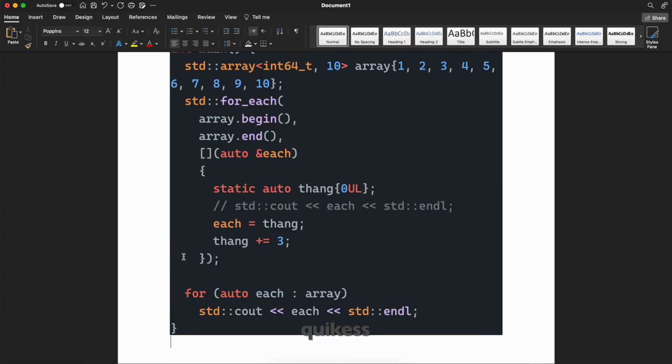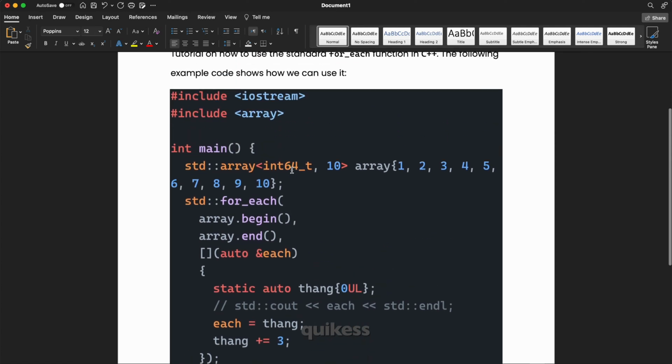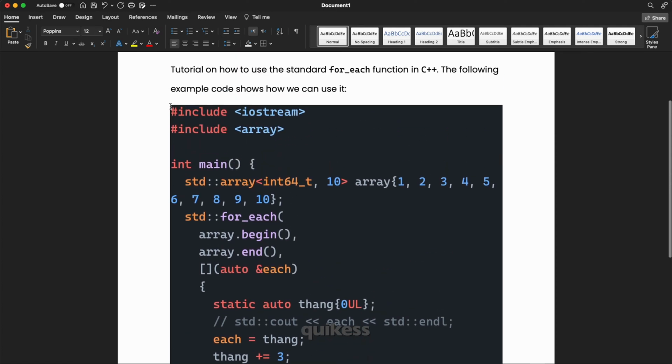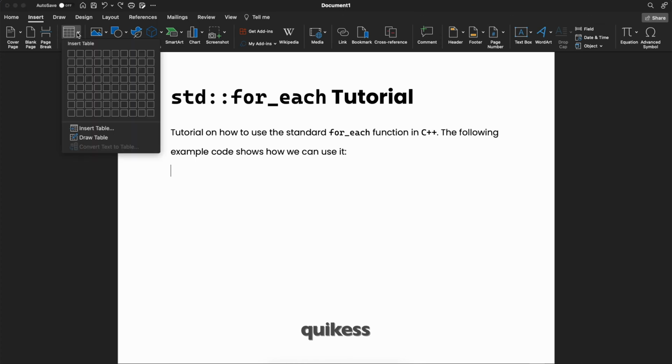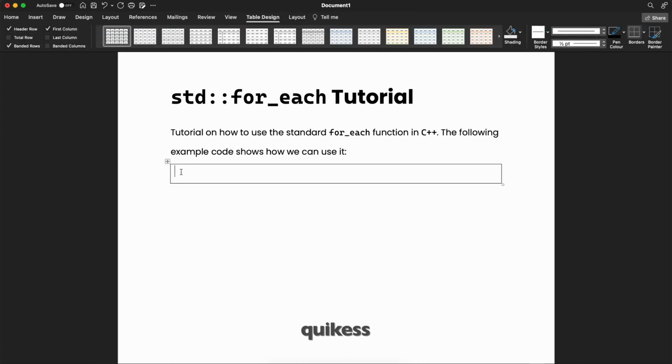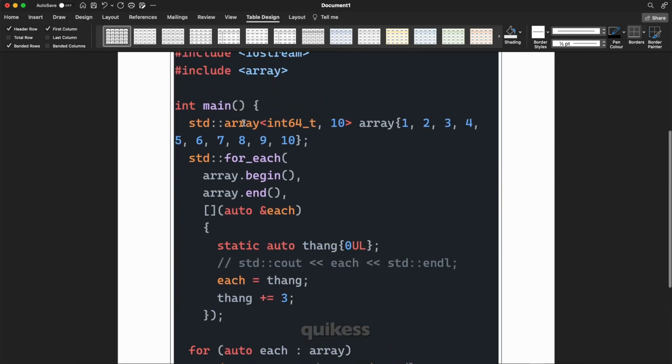Now this is ugly. But that's what I'm here for, to make your life and documents beautiful. Delete what you pasted. Go to Insert tab and insert a table of one row and one column. Now paste that in here. That's even uglier though. But wait.